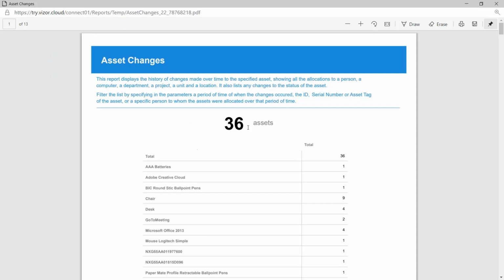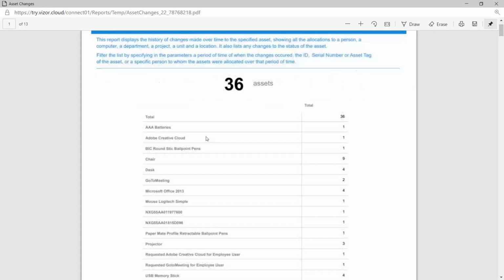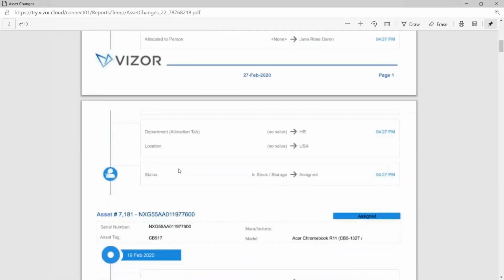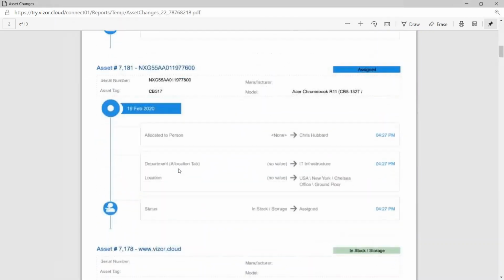So at the top here, we see all the assets which have changed within that time frame, and we have a breakdown of each of the individual assets which have changed. And if we scroll down, then we can see some more detail on each of those changes. So for example, here we can see a Chromebook was assigned to Chris. When it was assigned, it moved from in storage to an assigned status. And it's also been linked now to a department and a location.